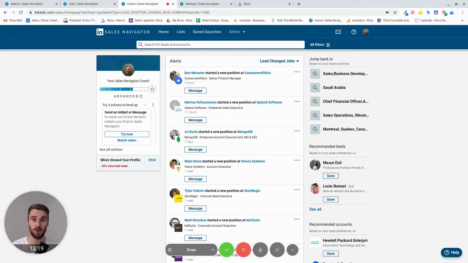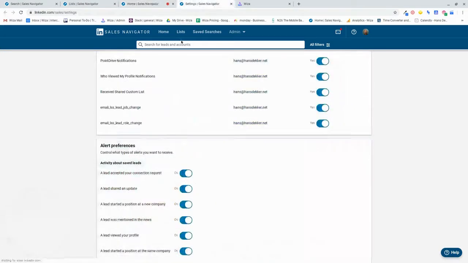Now you can choose if you're going to receive that by email. You can choose if you want to receive that right here in your homepage, and you can have a look. You'll also receive some notifications in your actual LinkedIn notifications. And where you can set up those settings is right here.